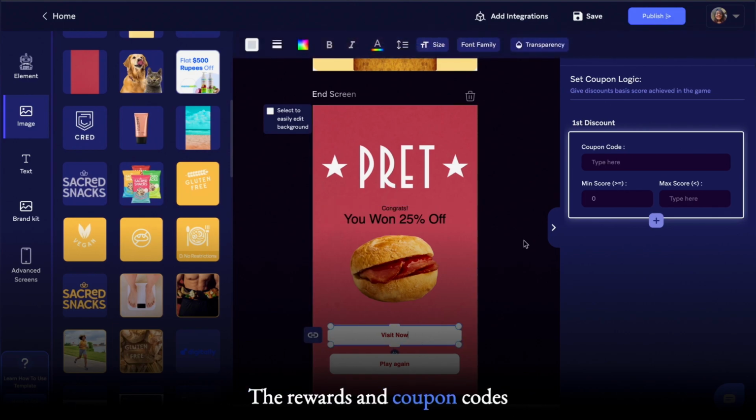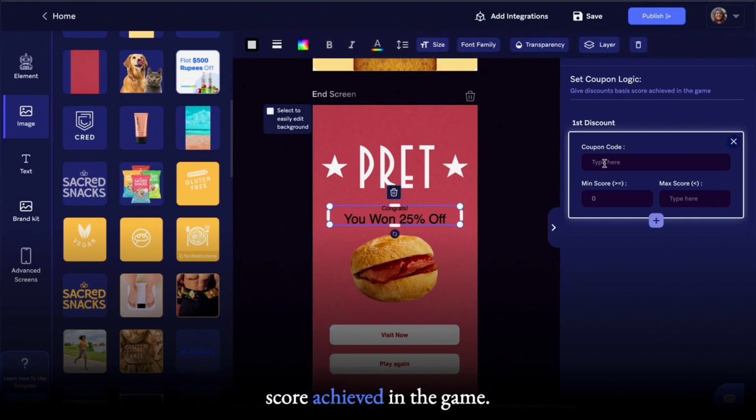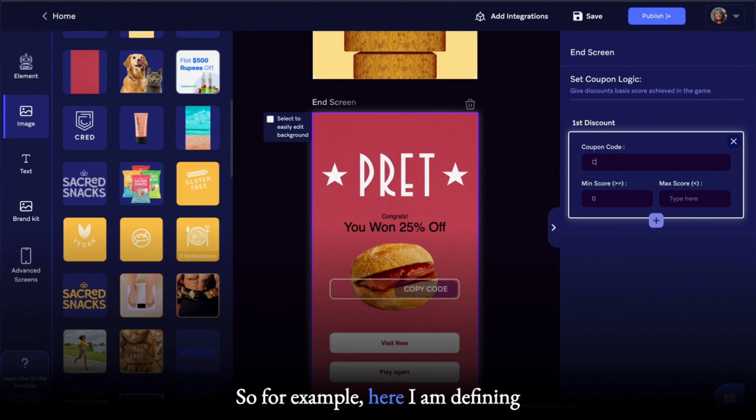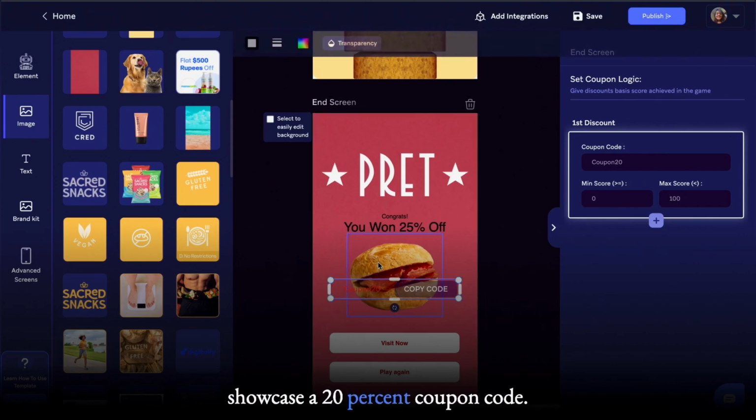The rewards and coupon codes can be offered based on the score achieved in the game. So for example, here I am defining different tiers of the score, and for minimum tier, I want to offer 20% discount. I can set the end screen to feature a 20% discount messaging and can also showcase a 20% coupon code.